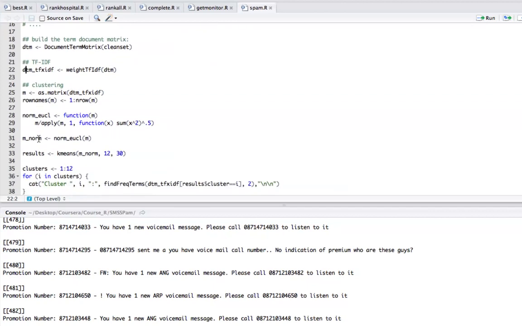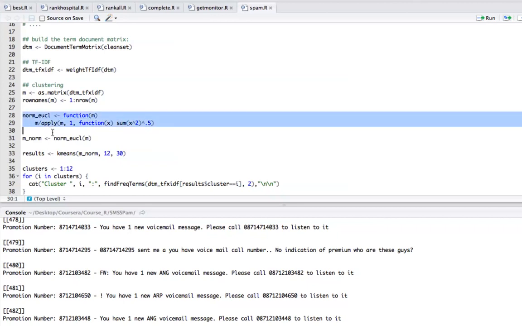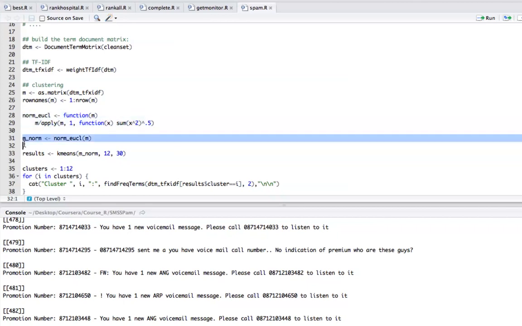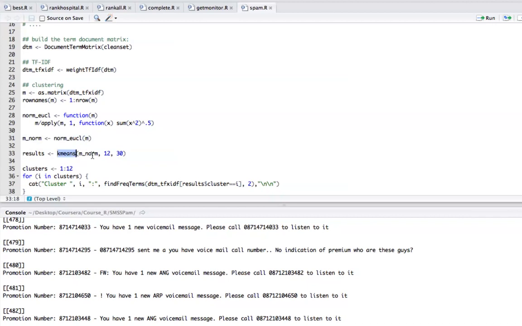The clustering is pretty straightforward. Now, this is not a proper matrix, although it's called matrix. So we put it in a proper matrix and name the rows. And an important step here is actually to length normalize the matrix for the Euclidean distance to make sense here, which we do here and here. And then we run the k-means here.